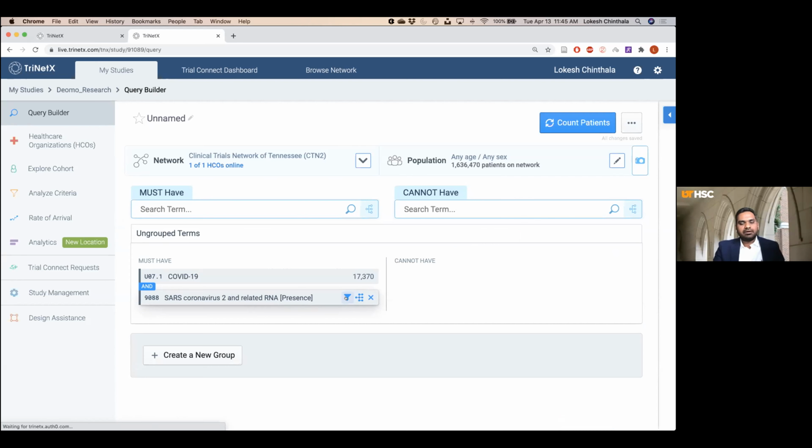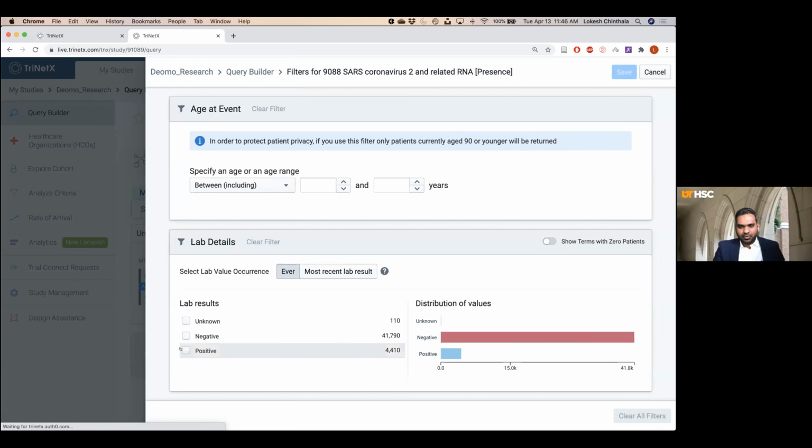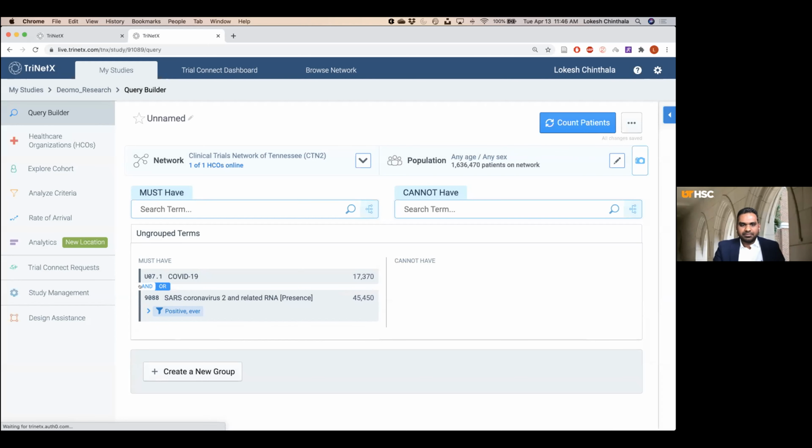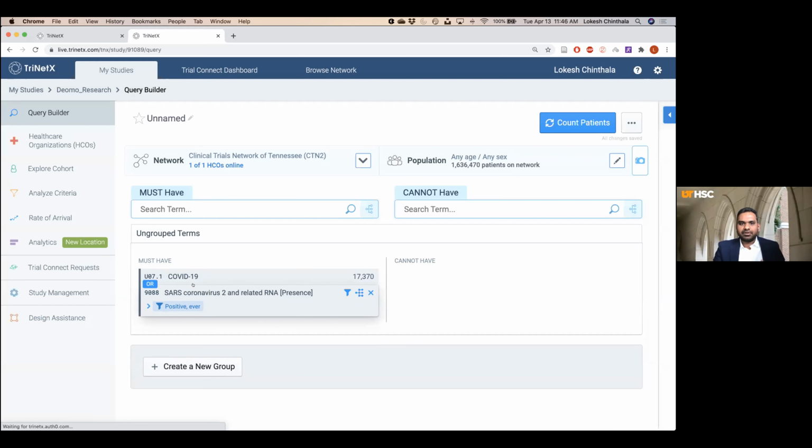In order to filter only the positive COVID lab test, you can click on this funnel over here, and you can just click on positive. Click on save. Here we are looking for either a positive COVID lab test or coded U07 patients. Then you can click on count patients just to get the total number of patients. So there are 17,540 patients.